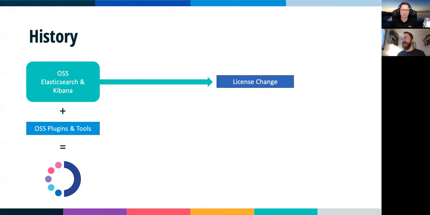And after a lot of deliberation, frankly, the leadership in this part of AWS made the decision to not only have OpenDistro, which was plugins and tools that ran on top of open source Elasticsearch, but to actually fork the entire project. That would be forking Elasticsearch and forking Kibana into something brand new.